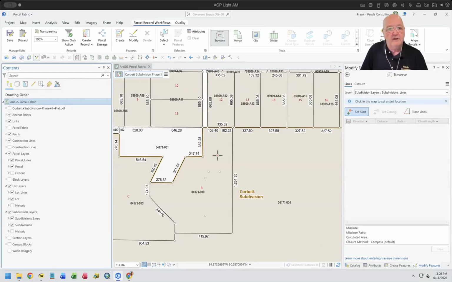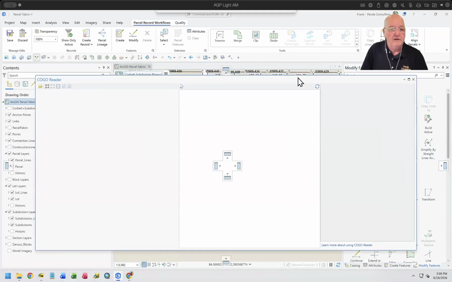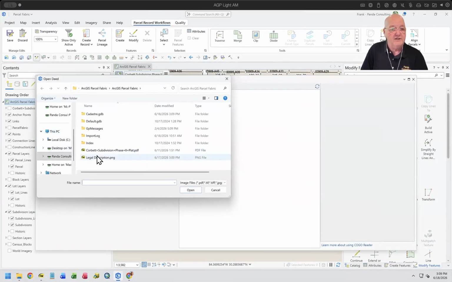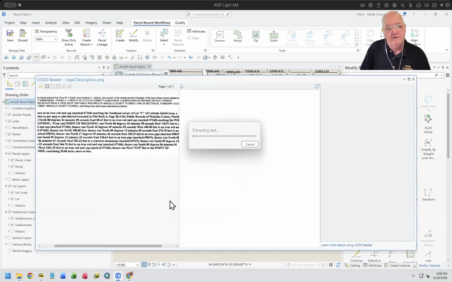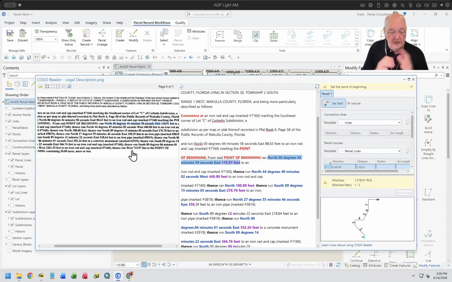Now I'm going to start. I've got a record created. I'm going to go to my modify features and pull up COGO Reader. COGO Reader, I love COGO Reader. It's not perfect, but it's a really nice tool to help us begin pulling traverses out, especially metes and bounds traverses. So I'm going to pull up this PNG file, which is just a screenshot of the original legal description on top of here. And when I'm done with that, it will have gone through and processed this.